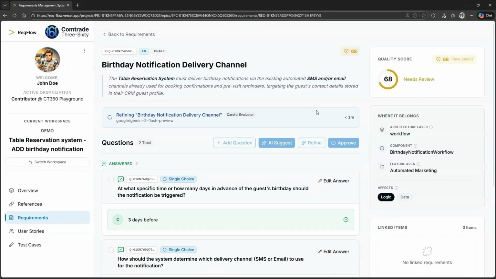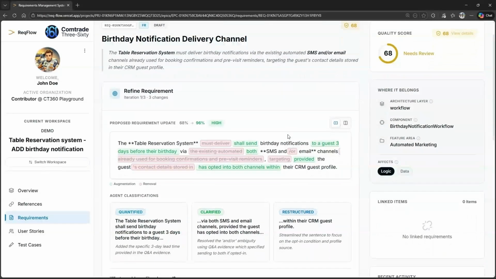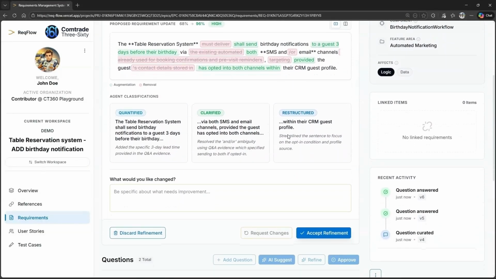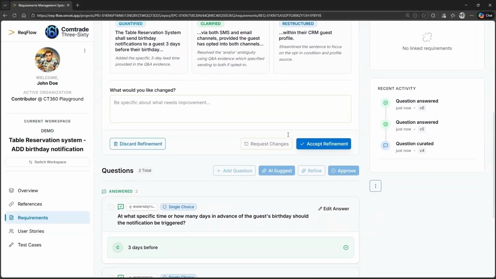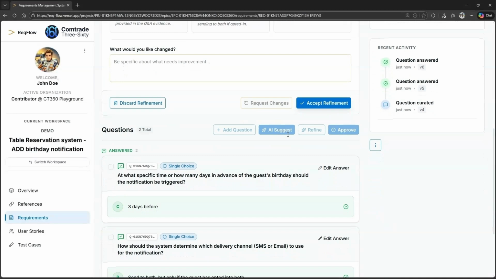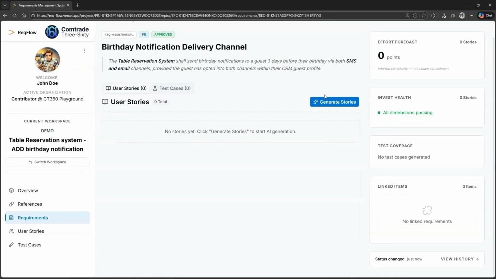Once every question is answered, the AI generates an updated version of the requirement that incorporates all responses. We also have an option to add a question or to add a clarification. The proposed update to the requirement looks as follows. It includes all the information we provided, and the confidence score is higher. Now let's accept the refinement. The requirement is now quantified, properly scoped, and more clearly defined.